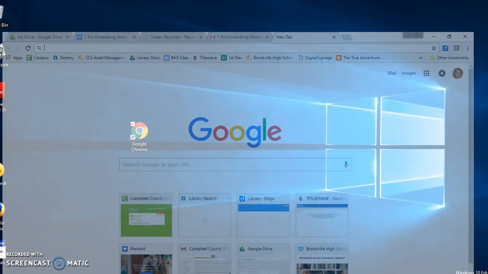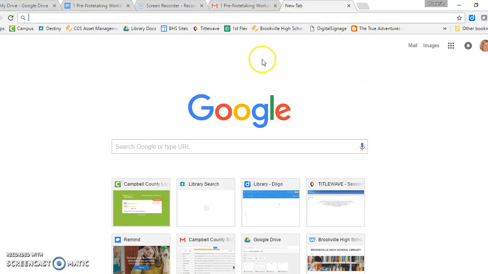When you open Chrome, I already have it open, the first page it will bring you to is a place where you're going to log in. I'm already logged in. I can see my picture up here and I can see that I'm logged in. You're going to enter your Campbell County student email address and CCS and your lunch number for your password. Click login and we'll go from there.